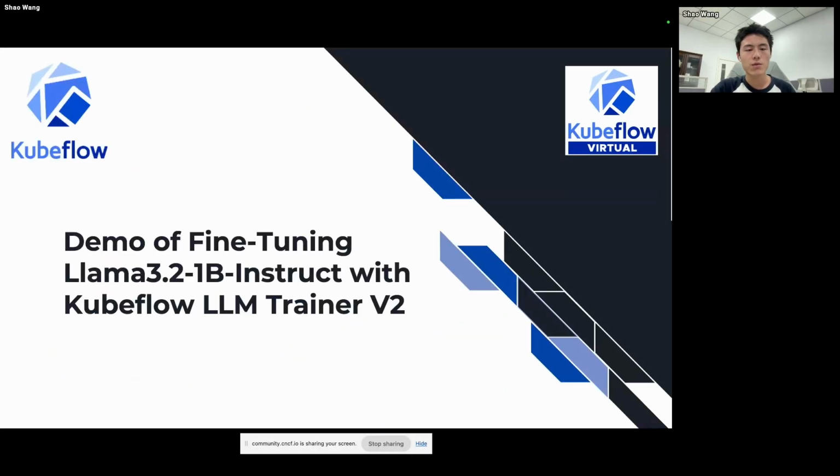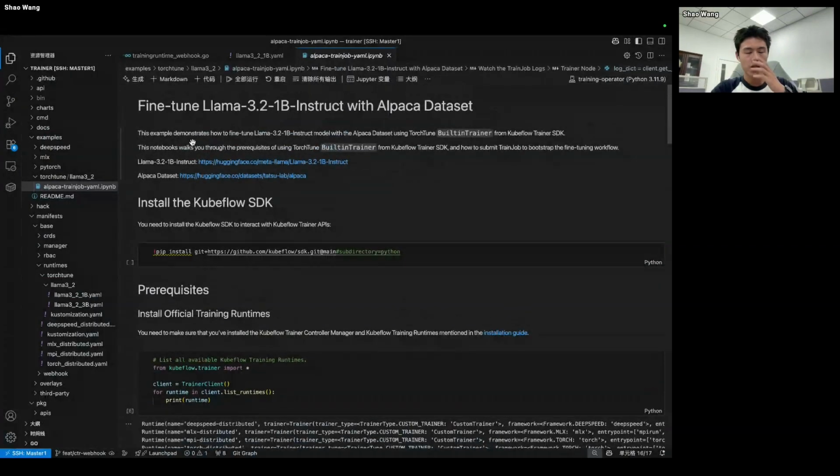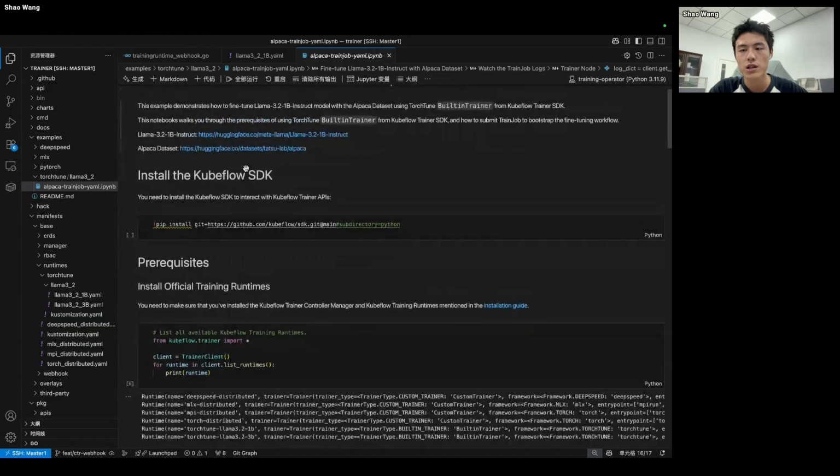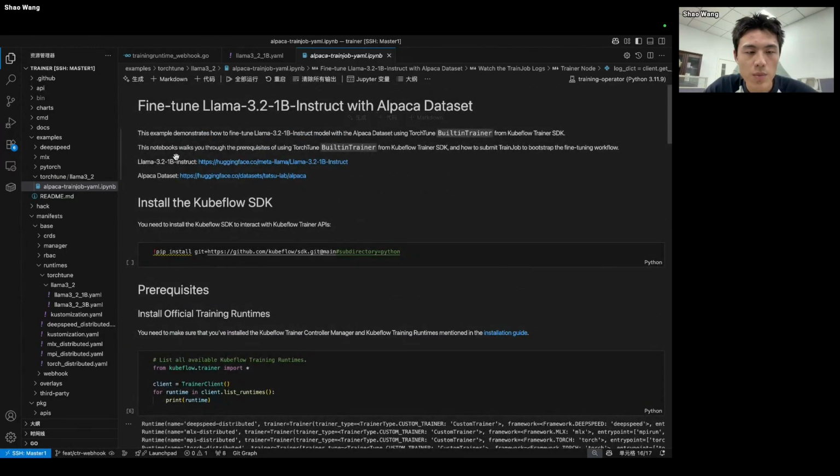Next, I will show you a demo of fine-tuning Llama 3.2 1B Instruct with Kubeflow Trainer V2. It was officially added to Kubeflow Trainer in recent days. However, due to the time limitation, and because this example needs up to 1 hour to run, I will just show you the code. In this example, we will fine-tune the Llama model with the Alpaca dataset, which is very well known, so I won't introduce it in detail.